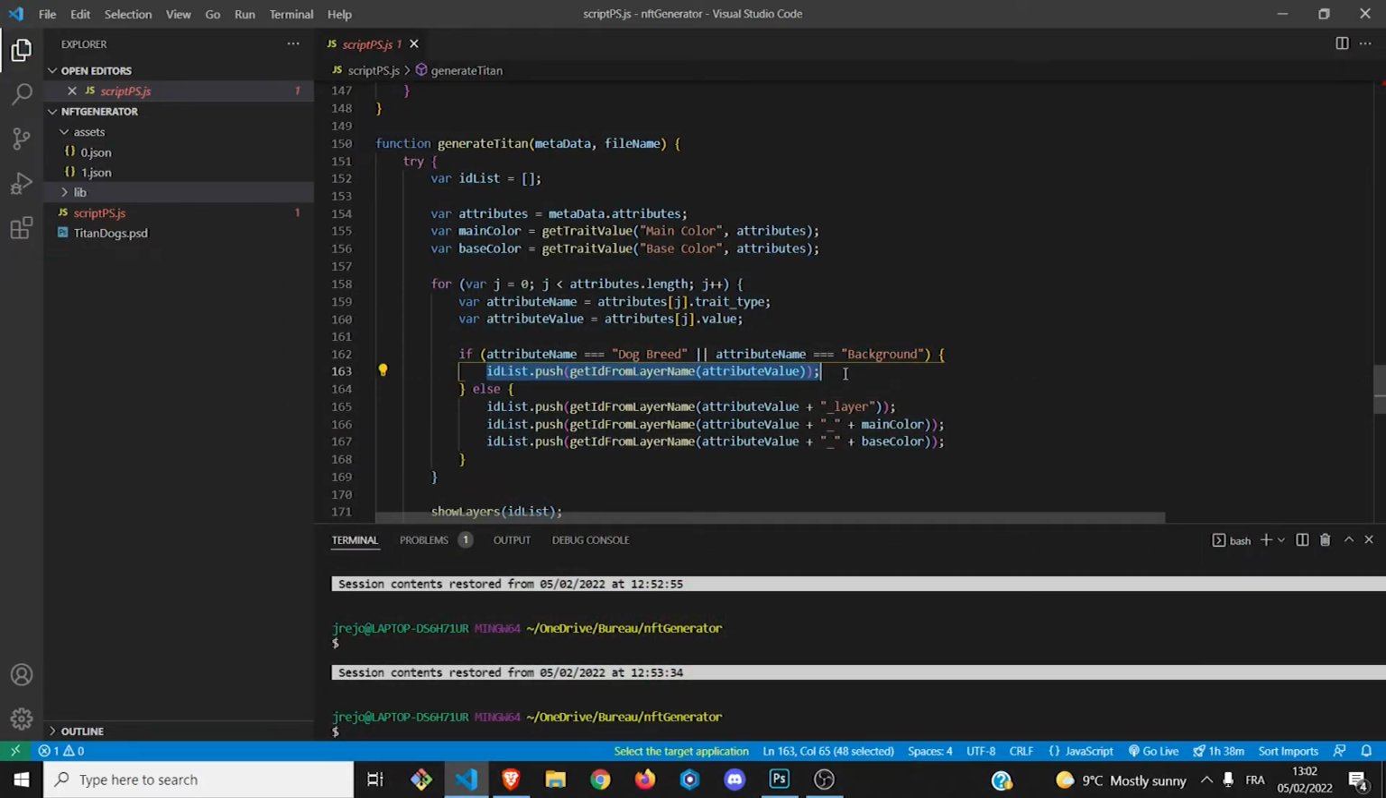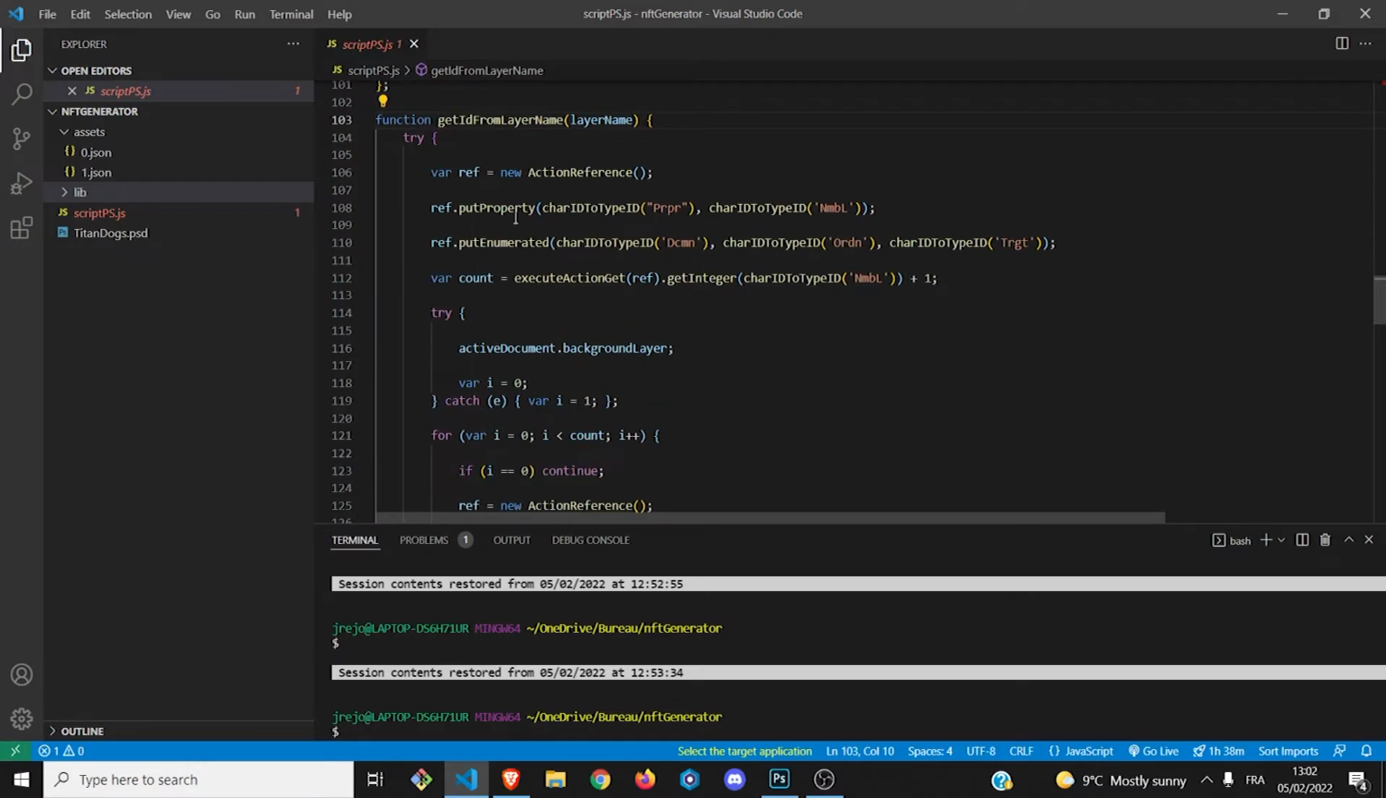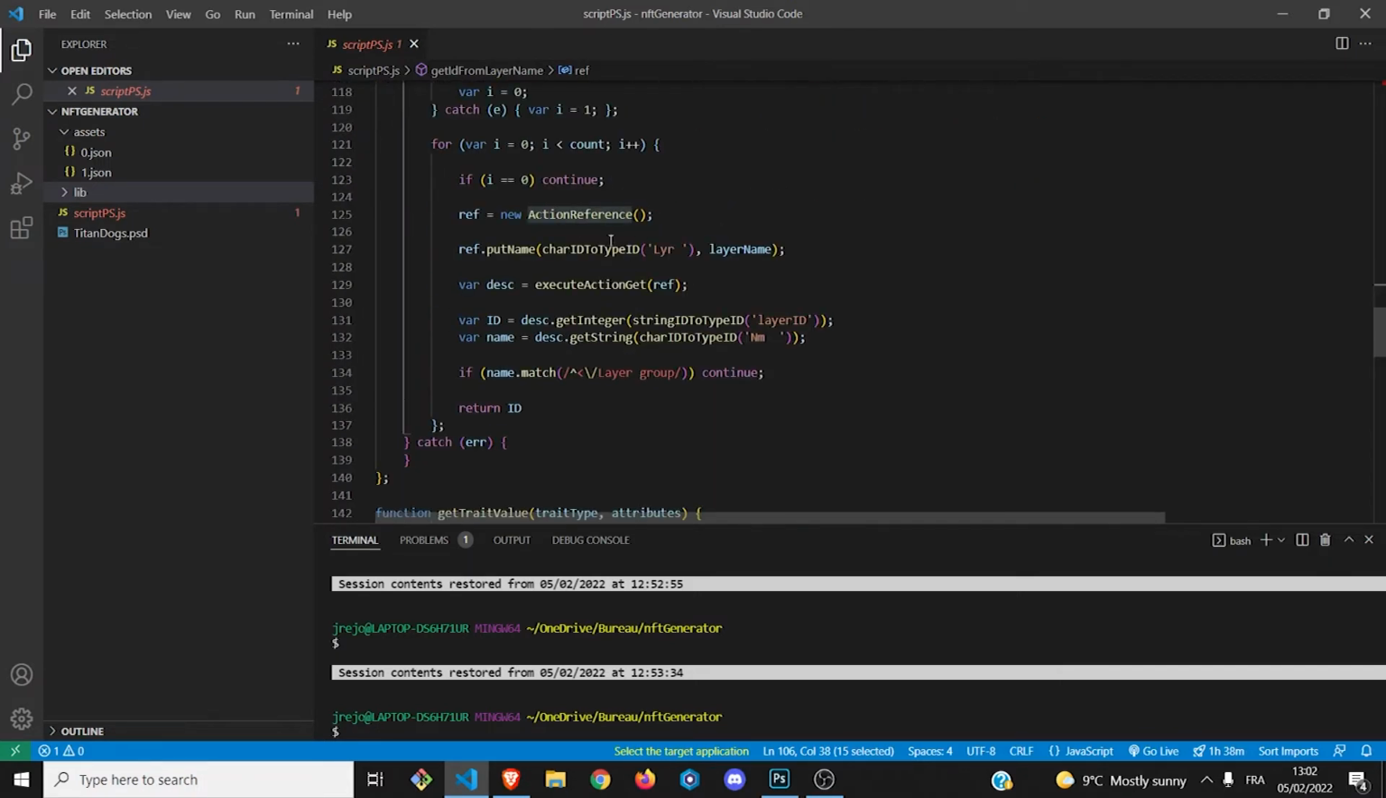So in this case, for the dog breed in the background, it's just one layer. So I'm getting the attribute name, the ID from this specific layer. And then for the Titan bot, so all the rest, I have to get the ink layer, the main color, and the base color. So I'm using this function here, get ID from layer name. I'm passing the layer name, and then that's where it uses action reference to get the ID. So it loops through the layers, looks for the layer name, and returns the ID.